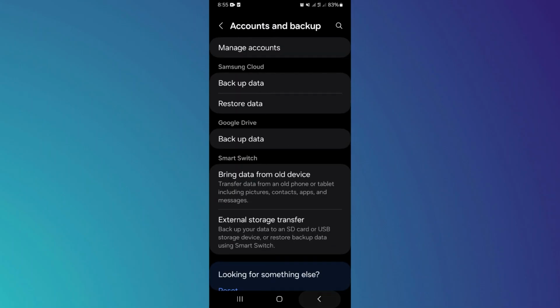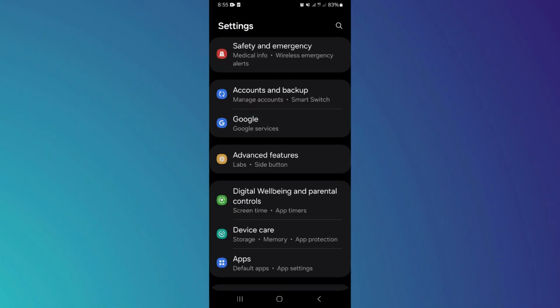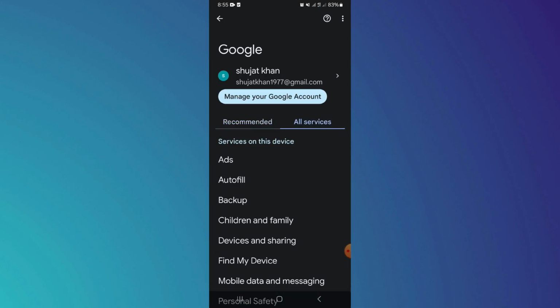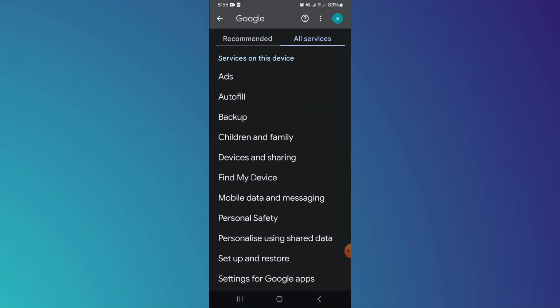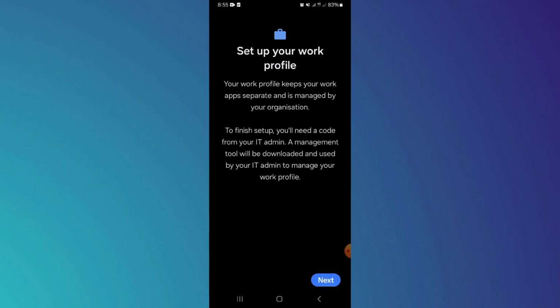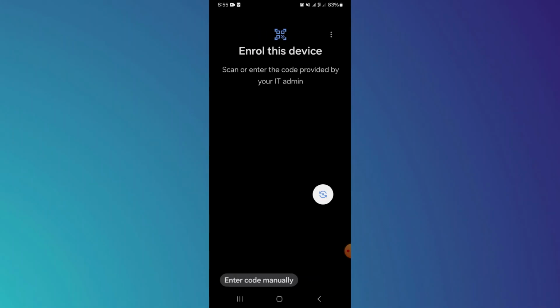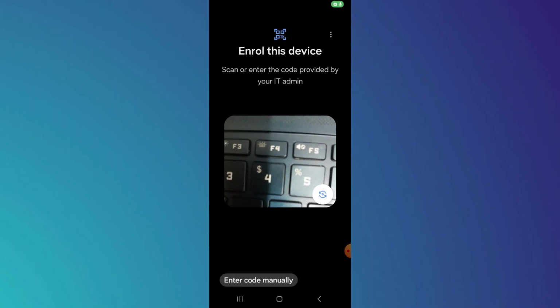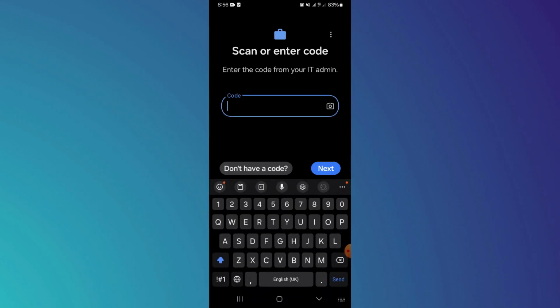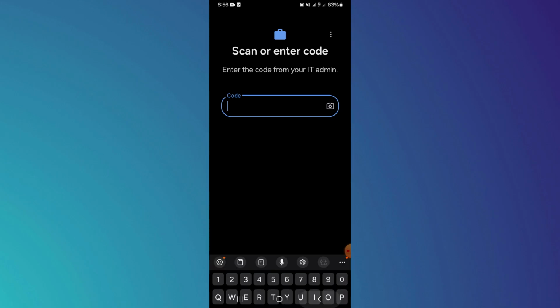To set up the work profile for newer phones, simply get to the home page of the Settings app and access Google. Tap on the All Services tab and then scroll down to the bottom. From this menu, choose Setup and Restore and select Set up your work profile from the page. Tap on the Next button and wait for it to load. Once it is complete, you will be prompted to scan the code, or you can enter it manually if you want. Simply follow the prompts to complete the setup process.